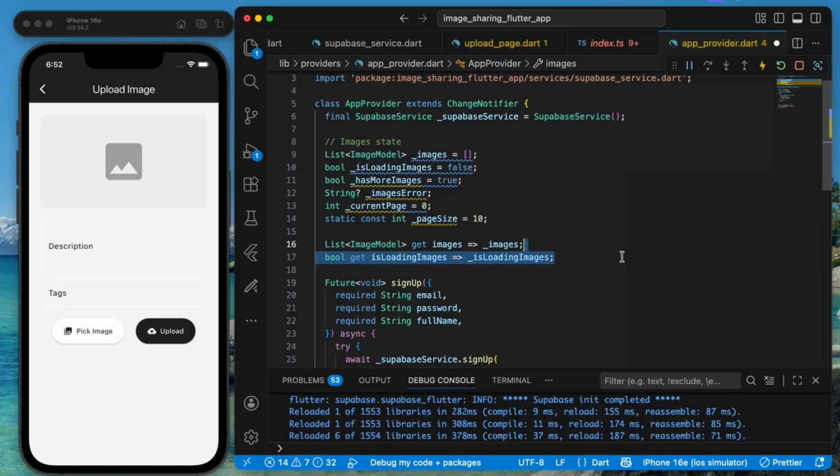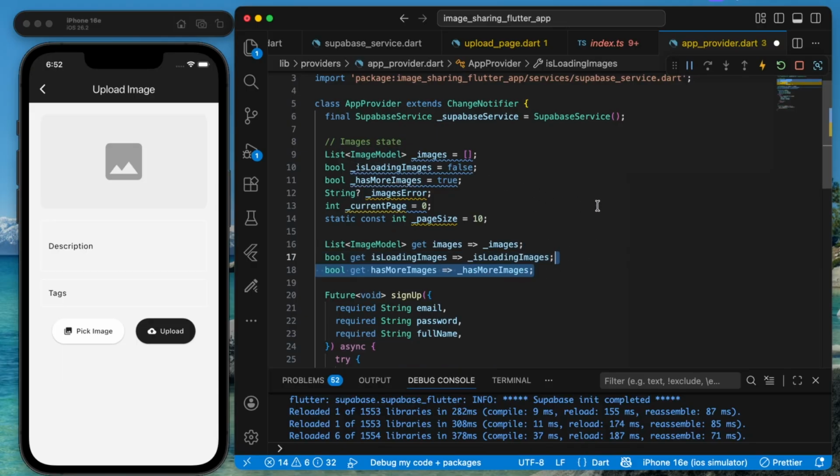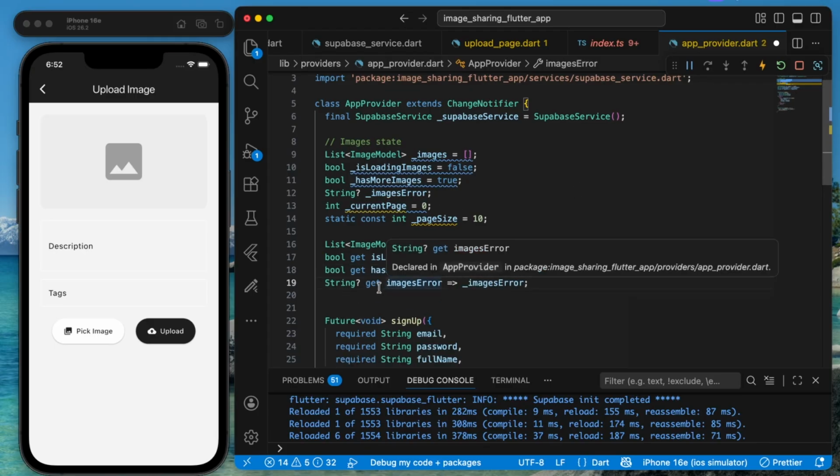Then bool get isLoadingImages. It will return whether it's loading images or not. And then bool get hasMoreImages. It will also return whether the response contains more images or not. And then String? get imagesError. If we have any error, we'll return that.